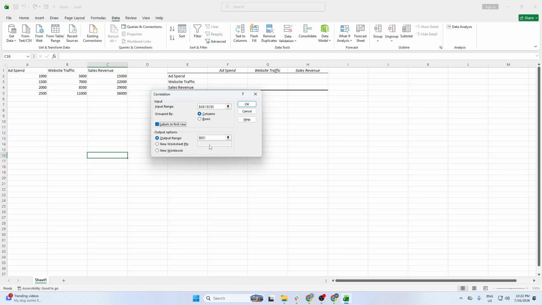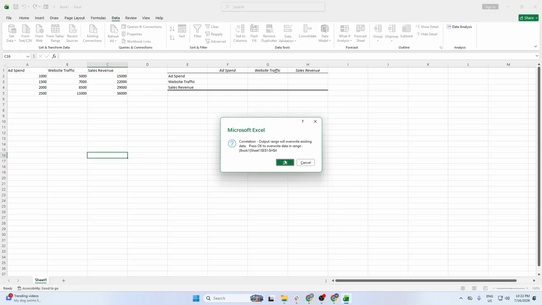Now you are ready to choose where the output will appear. Select Output Range and type cell E1. By placing the output starting at E1, you are telling Excel to put the correlation matrix into the sheet beginning in that cell. This keeps the results separated from your input data, which makes it easier to read and avoids overwriting any values you already have. After you set Output Range to cell E1, click OK to generate your matrix.